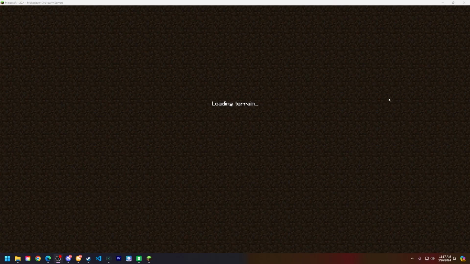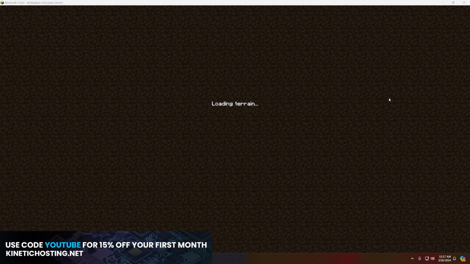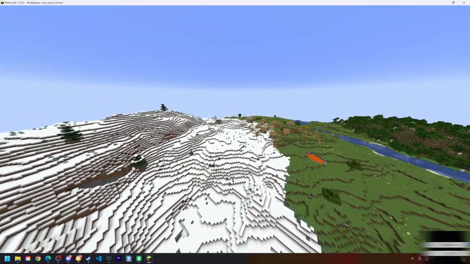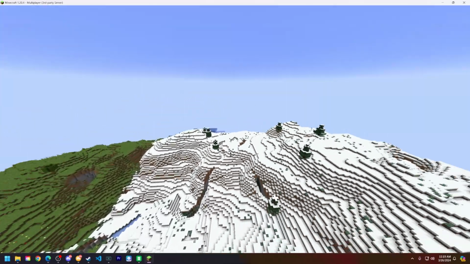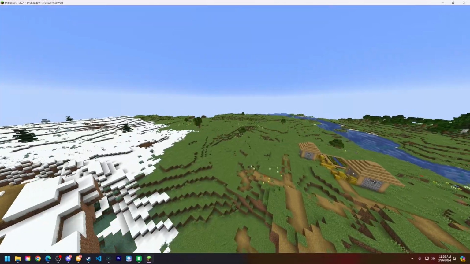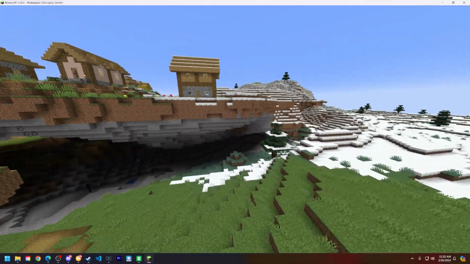Alright, now that I'm joining the server, we should see a huge difference in what I can see in game. And as you can see now, since I've changed my render distance on the server to 20, you can see a lot farther now. So that is how you change your render distance on your Minecraft server.